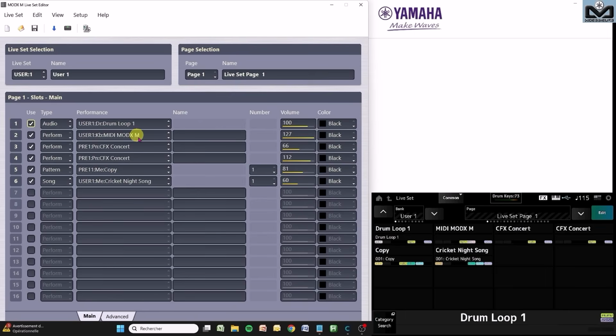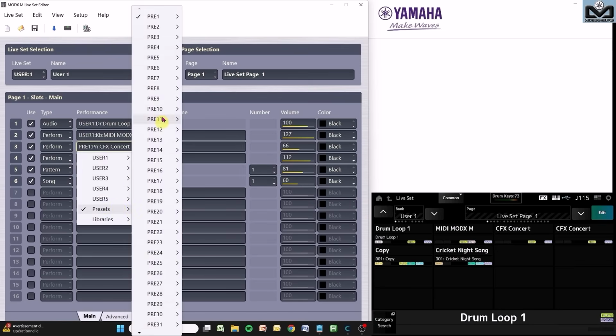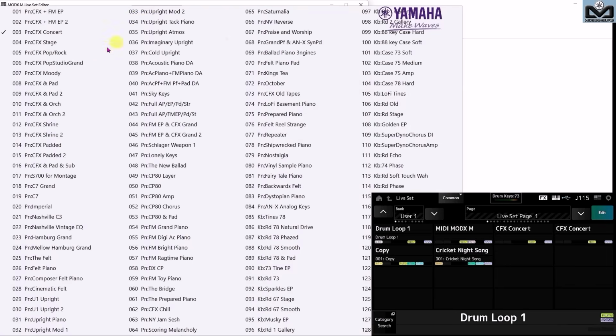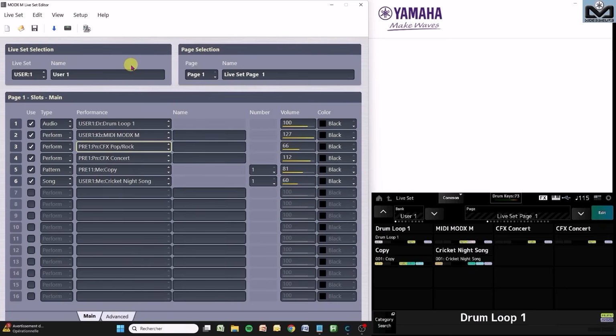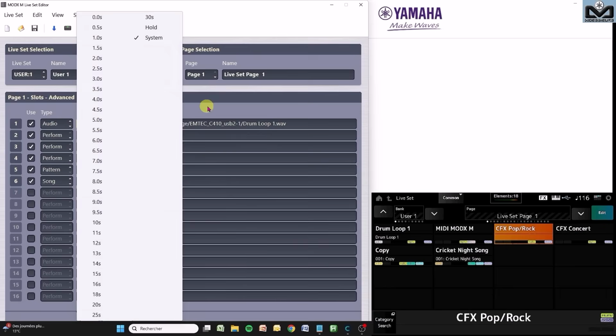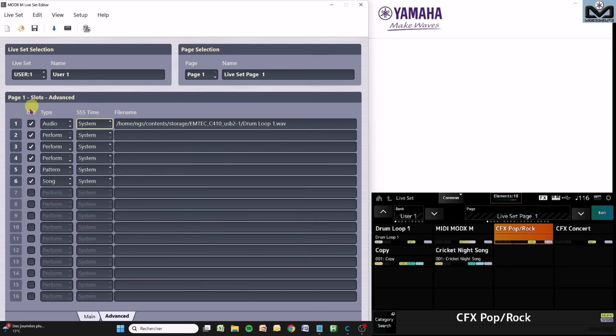And if you want to change, for example, the CFX concert, which is there twice, to another preset, you'll see the little check mark here, and if you want to change it to the pop rock piano for example, there you go, it's done, the CFX pop rock is assigned. You can adjust its volume as you want, change the separation color line, and the time. I'll show you everything in more detail in the next video, dedicated to using the Montage live set editor.